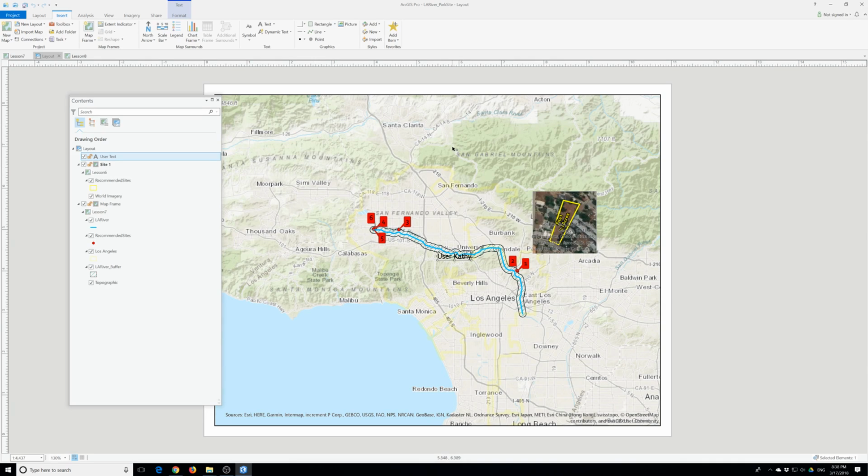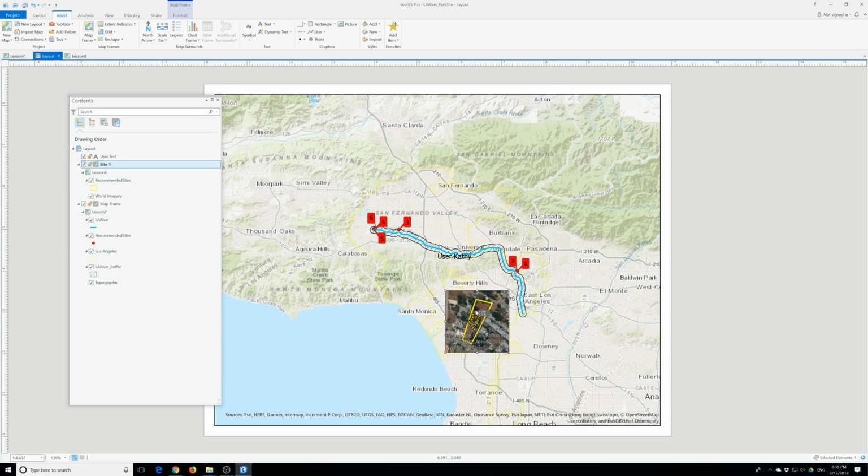I'm gonna do site 1. I'm gonna put it here, and we will create the rest of the inset maps. So on the layout tab in the clipboard group in the far left, we will use the copy and paste function to make a duplicate of the site map frame. The duplicate copy will be pasted right on top of the original site map frame.